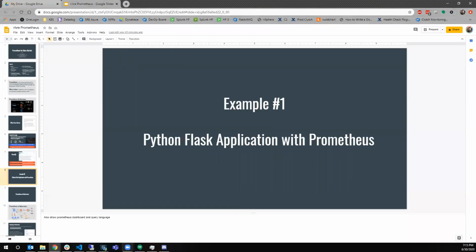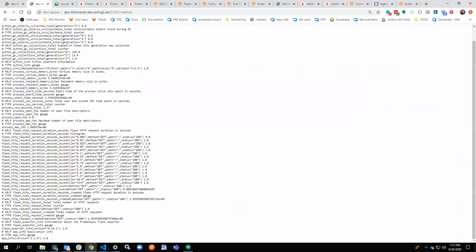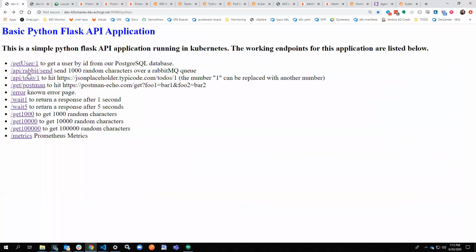So I want to go back to that Python app that I had up here. I have a handful of endpoints. Some reach out to a RabbitMQ server, some go to Postgres. In fact, I actually have 2 endpoints. One waits 1 second and one waits 5 seconds. You're probably wondering, why would I do that? I'll kind of show you.